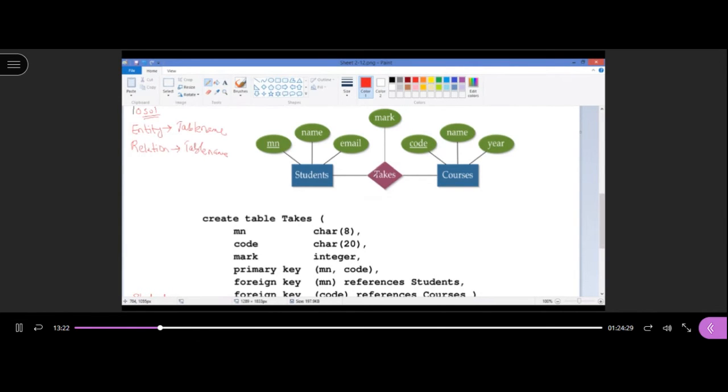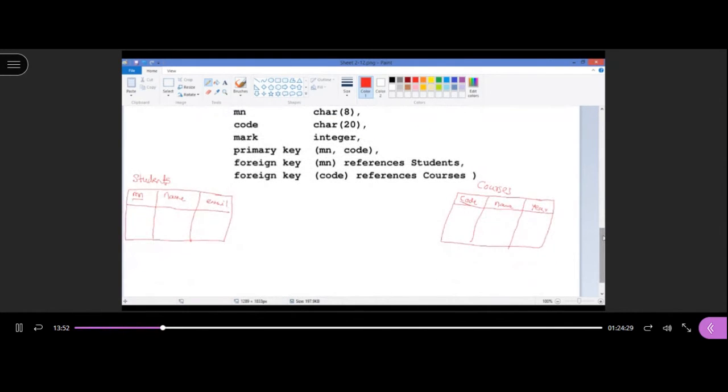Okay, but how will we get the primary key for this takes table? It will take the primary keys of both student and courses. The primary key of student is MN and of courses is code. So it will take both as its primary key. Both attributes are primary keys, but they are not actually originating in takes. MN is referencing the students table, and code is referencing another table called courses. So when I draw this table, you'll understand.